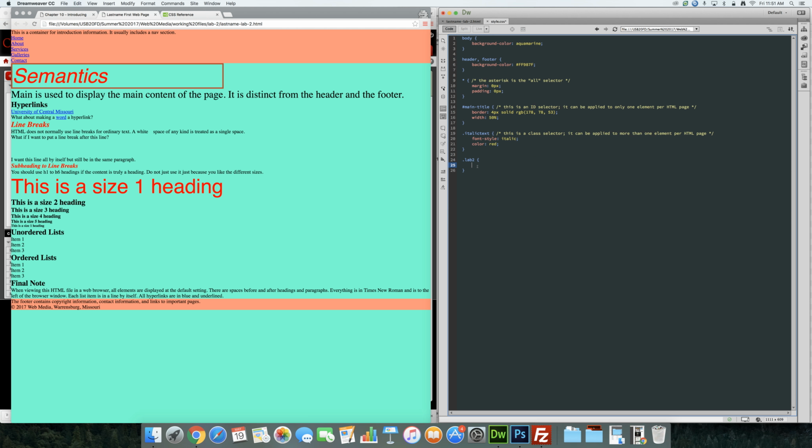Let's do something with font size. Let's make it a little bigger, say 24 pixels. And for the color, let's make it something different. Let's make it green. Okay, so lab2, save that and save your HTML.